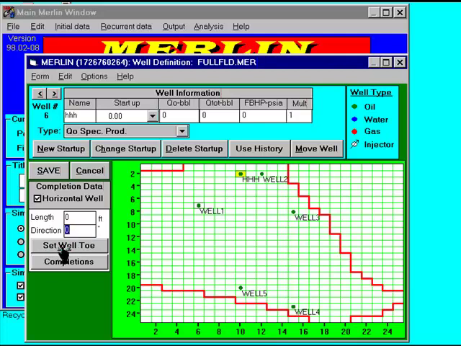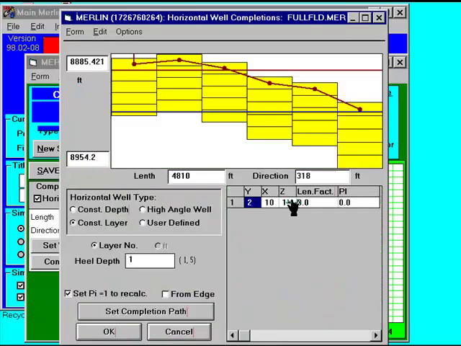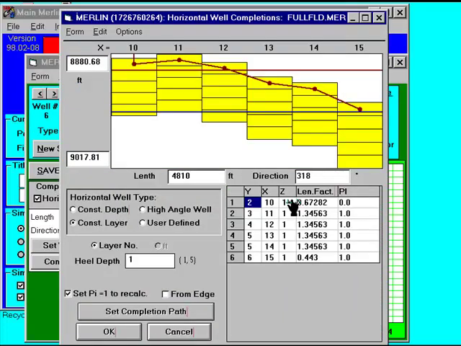Just select the Set Well Toe option and move the mouse into the graphic area. Notice that Merlin tells you how far you are from the heel. Simply click where you want the heel, and Merlin gives you a cross-sectional view of where the well is going, so you can set the vertical position of the well.